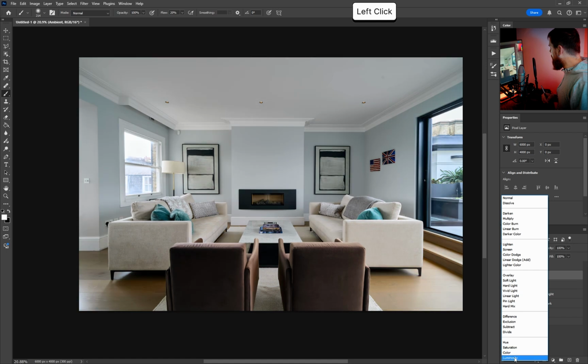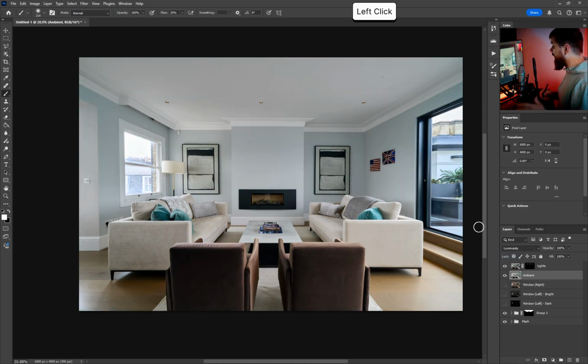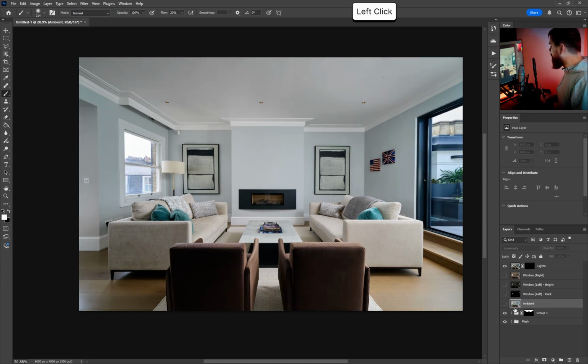Then we have our ambient. I'm just gonna change it to luminosity. And as you can see, it's at 100%, and it looks pretty decent, mainly because the exposure is quite balanced. It wasn't too crazy. There's no crazy bright and dark areas, so that kind of affects our image much better. I'm just going to turn it off for the time being, and then we have windows.